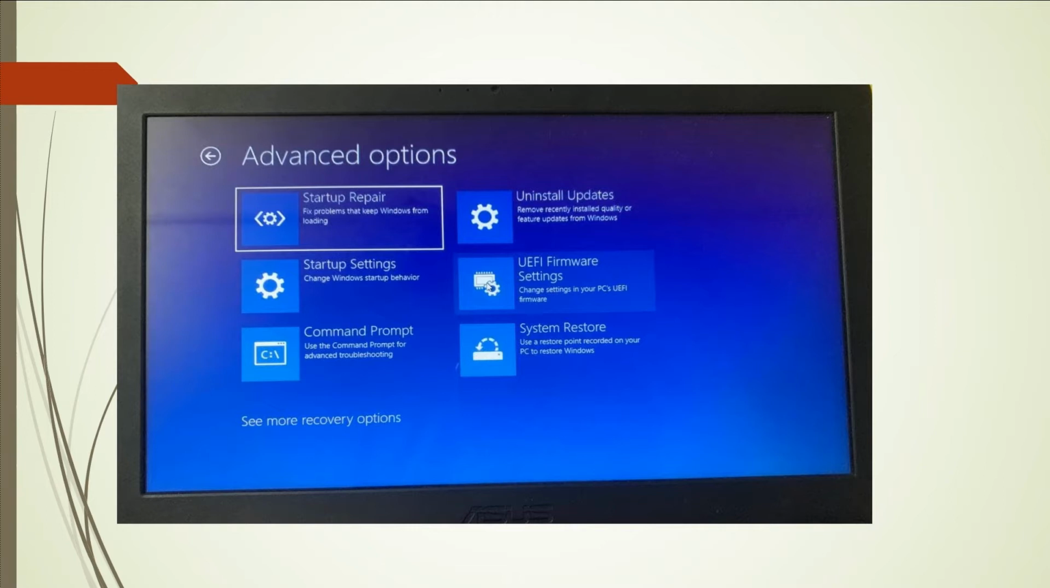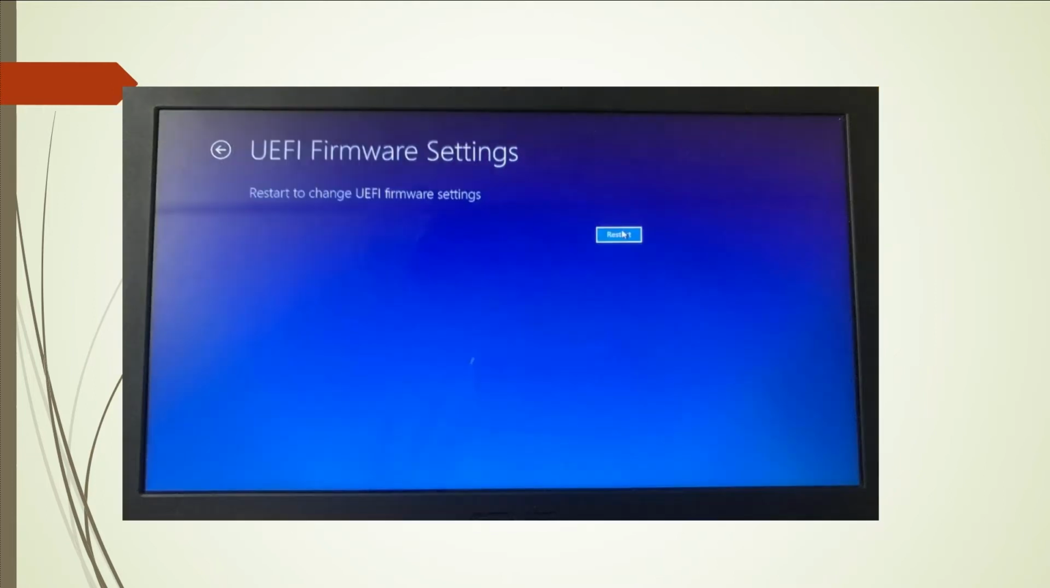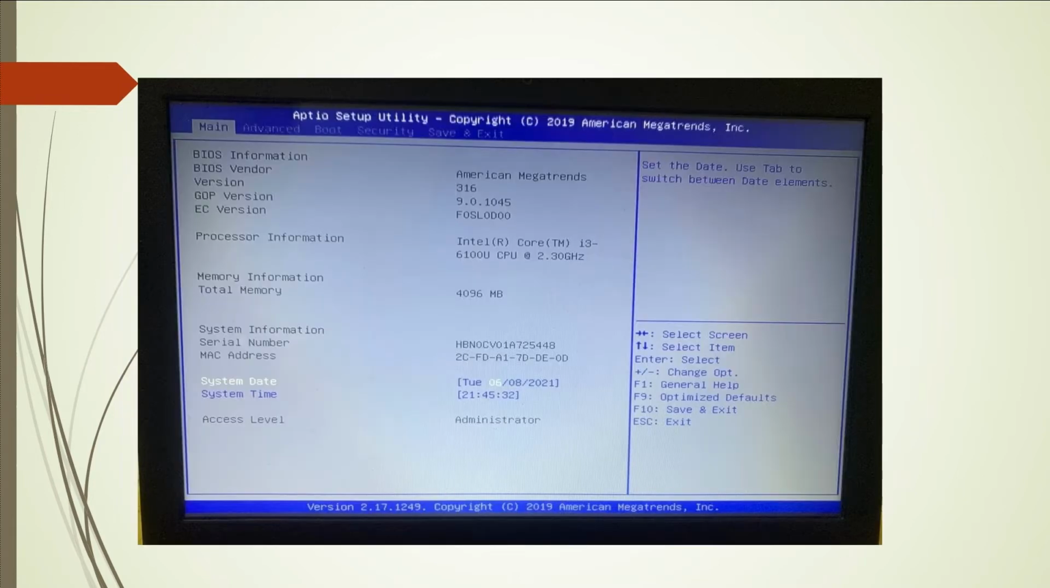After that, it will show 6 options and click UEFI firmware setting. And after that, click on restart button. And lastly, it will show BIOS information.